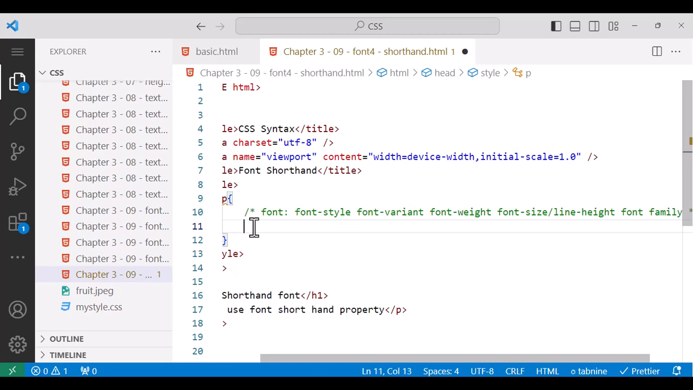So let's apply some of them. We use the font property. Then inside that property, we apply italic for font style. We can use small caps for font variant, and for font weight you can use bold or normal. For font size, 20 pixels. For line height, 30 pixels. And for font family, we can use Times, or we can add a serif category or general font family.